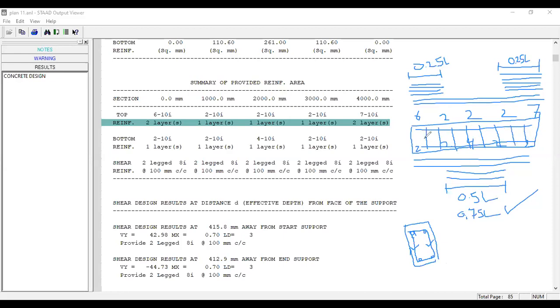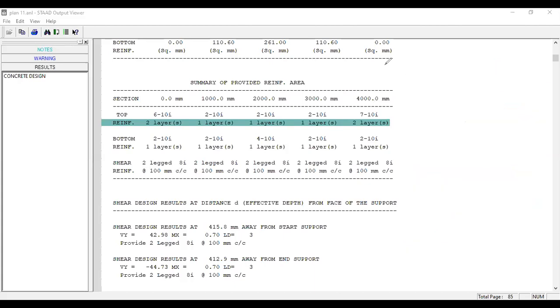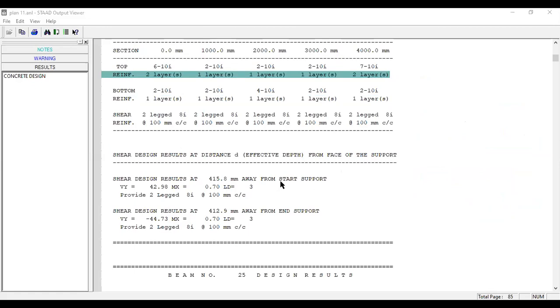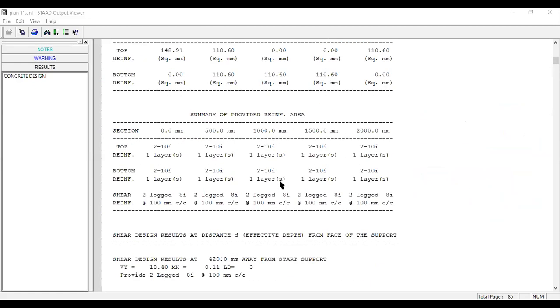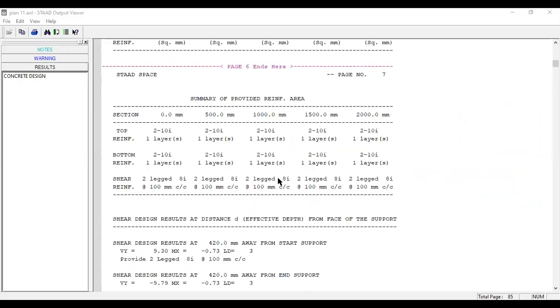And the center to center distance in between the stirrups is 100 mm. Two-legged 8i, and the size of reinforcement will be 8 mm dia. Two-legged 8i, 8 mm dia, center to center distance is 100 mm. Now I think it's clear to you how you can provide reinforcement in a beam. Like that you can see the reinforcement for all the beams.